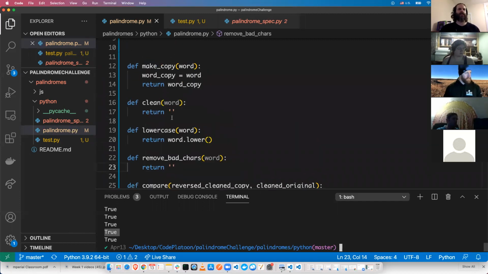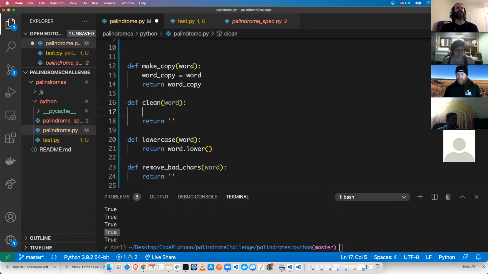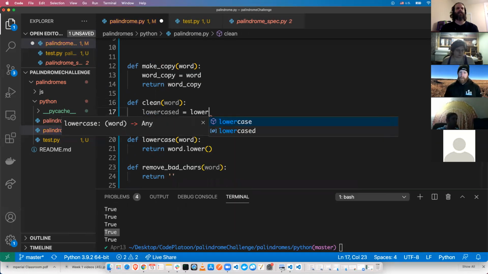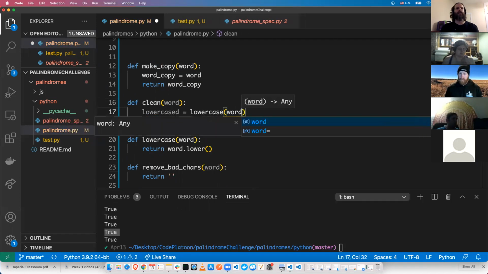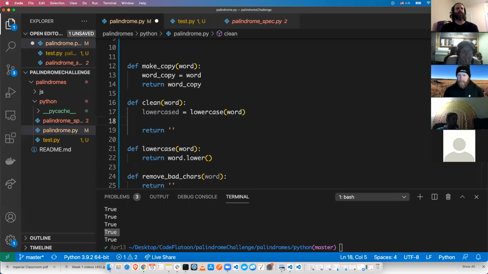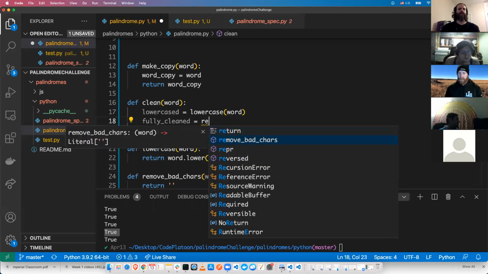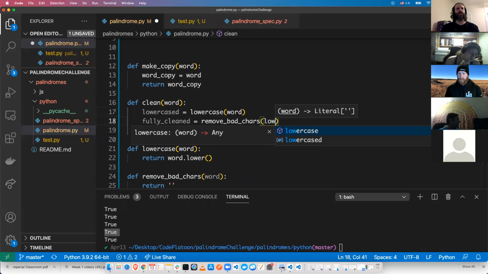So let's think about this clean method. I think it should end up calling both lowercase and remove bad characters. So I will call lowercase, and then I'll call this fully cleaned, which will be remove bad characters, and I'll call that with the lowercase.